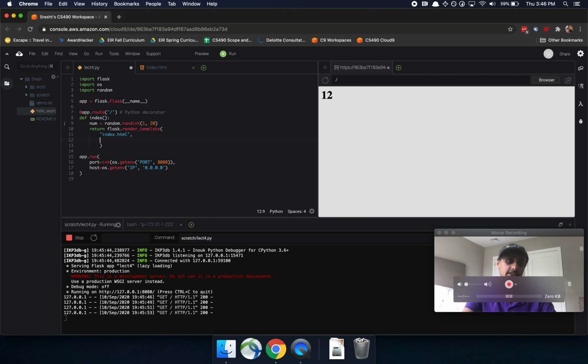But now we want to do something different, where we want to give it a new variable. And we want to give it an HTML variable. So let's say that the variable name here is random number. And we're going to say that that is equal to num. So again, this is going to be the HTML variable equals the Python variable. So this is a variable that it's going to have this name in our HTML file. And then num is whatever our Python variable is.